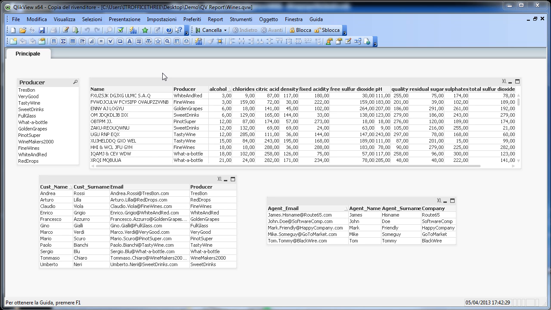It's a ClickView file that I've already used in my previous presentation, and it features a list of fictitious wines with their producers, so the winemakers. These wines are being analyzed, so you see a list of properties for alcohol, chlorides, and so on and so forth. But what's interesting now, I have a list of agents that work for these companies, for the producers, and some other agents which are external, so let's say independent people.